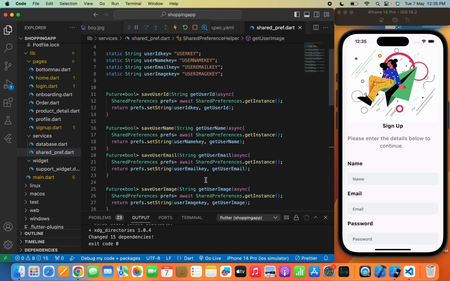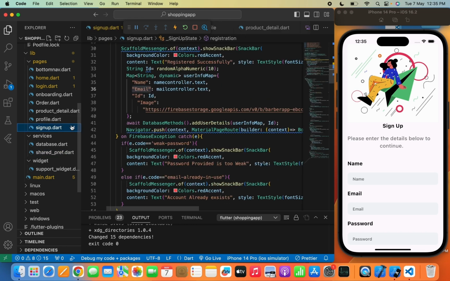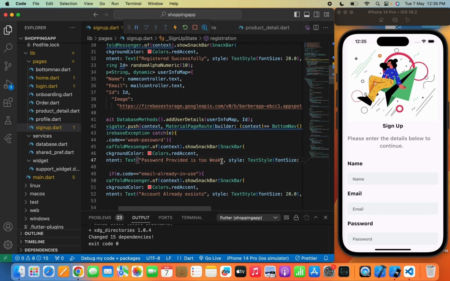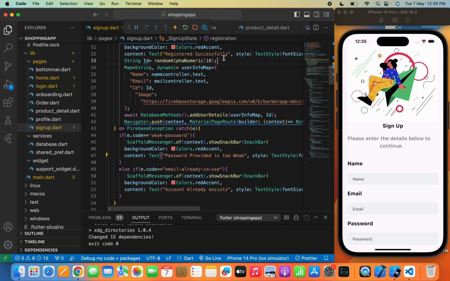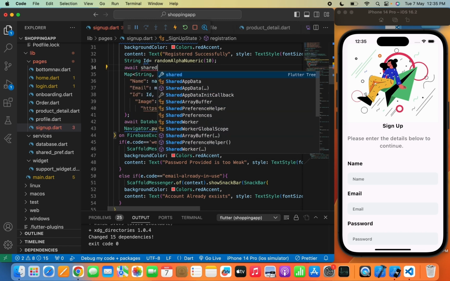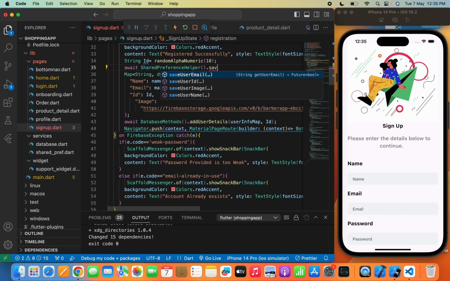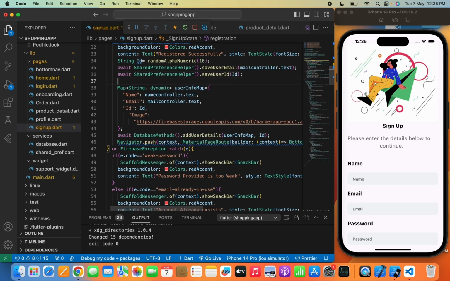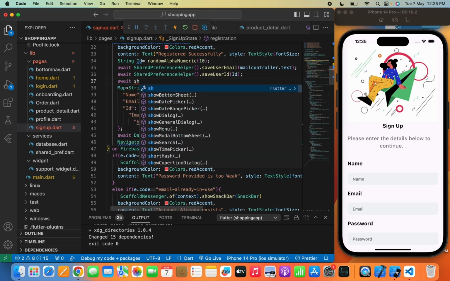Now we can simply save the data locally. So let's move to the signup.dart page, and where we are saving the data in the Firestore, I will simply move here and will simply save the data one by one. So I will simply write await shared preferences helper dot save user email, and for the email I will simply write mail controller dot text, and I will write await shared preference helper dot save user ID and will pass a unique user ID, and will again write await shared preference helper.